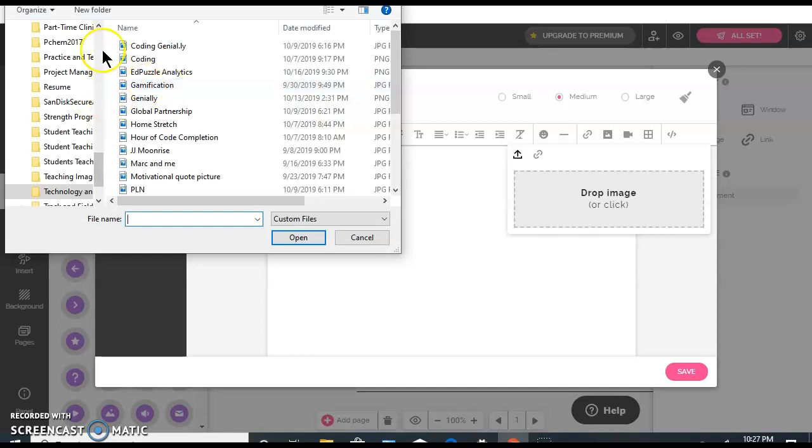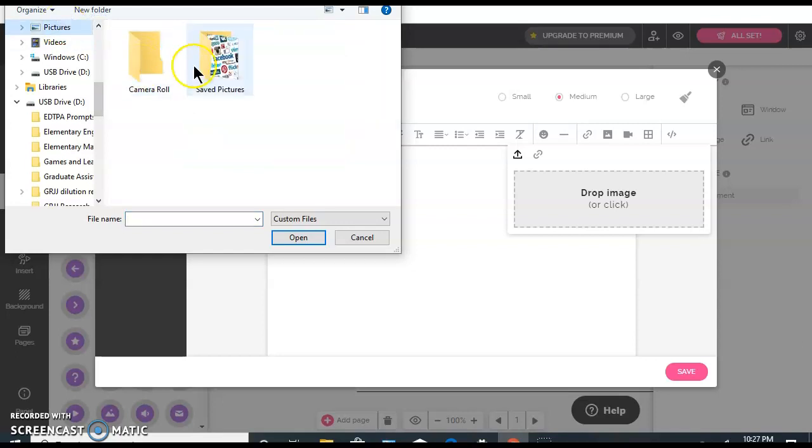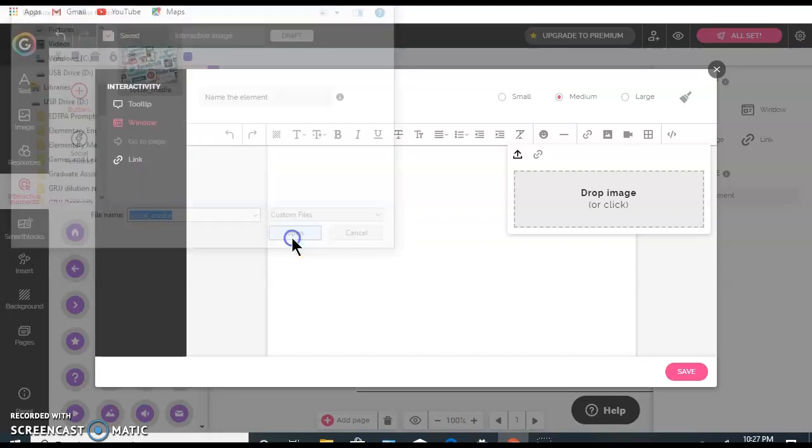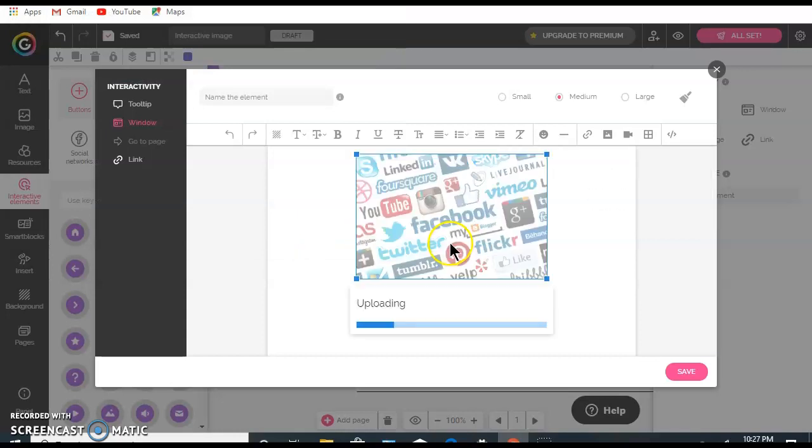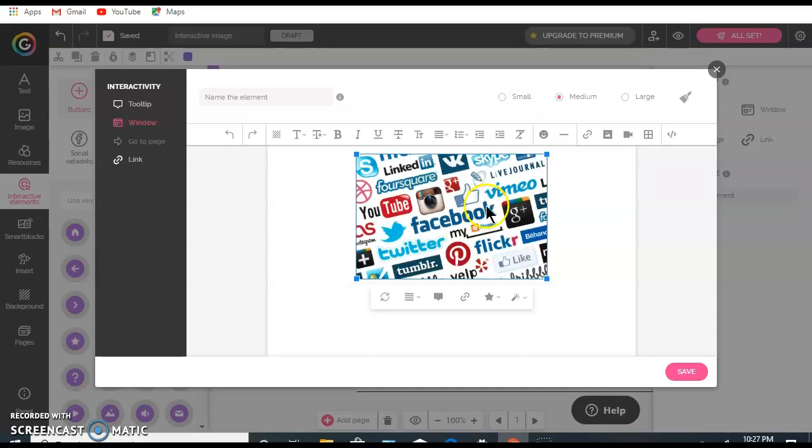Your computer is going to open up, or your files. We are going to go to our saved pictures, and I have a social media picture that I saved just for this Genially. We're going to open it up, and it is uploading, loading. Again, this is important. After this is in here, make sure you click save.